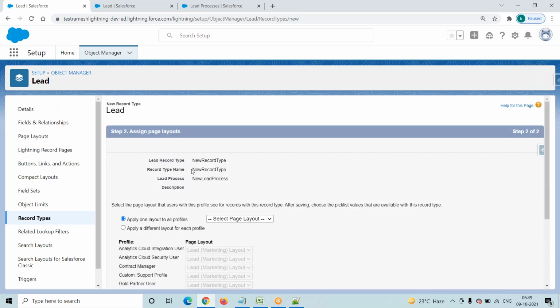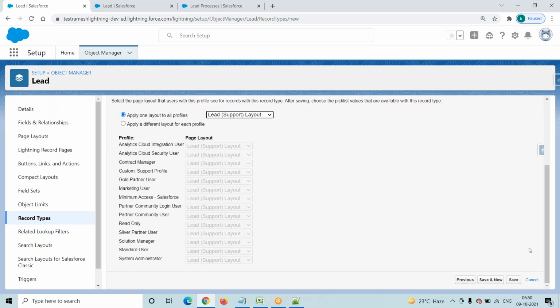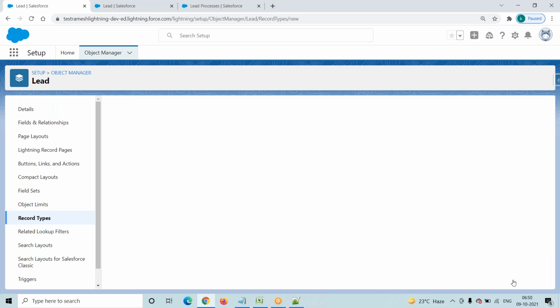So now we are creating a new record type, right? But I did not create any new page layout. Is it mandatory to create a new page layout each and every time? It is not mandatory. While creating a record type, we should assign a page layout. Whether it is a new page layout or an existing page layout, it doesn't matter. So here I am taking the existing page layout. Try to select this one. Click on the save button.